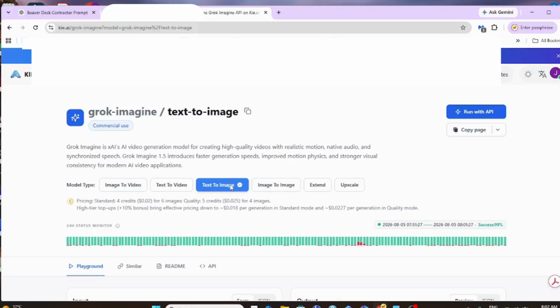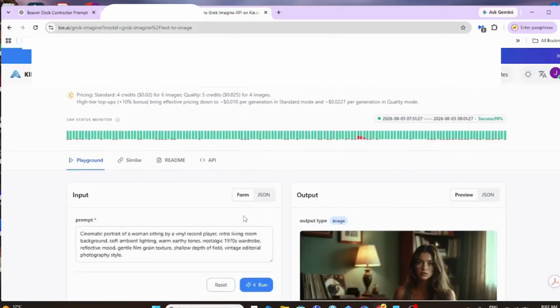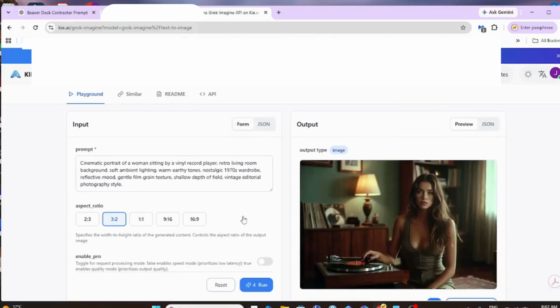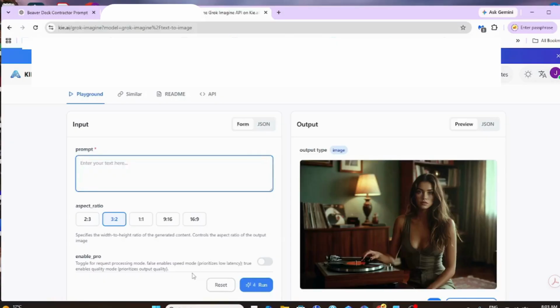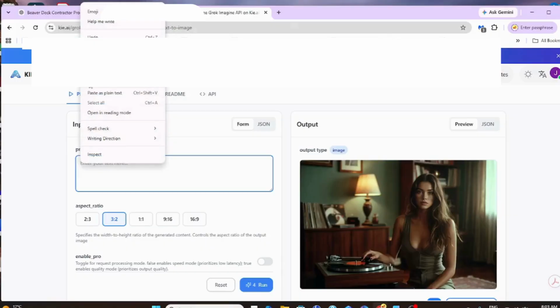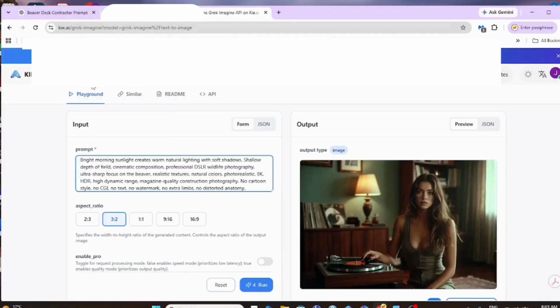Click on text to image, go down here, and this prompt has to do with that young lady on the right. So we're going to take it out and paste in the prompt that I just copied.